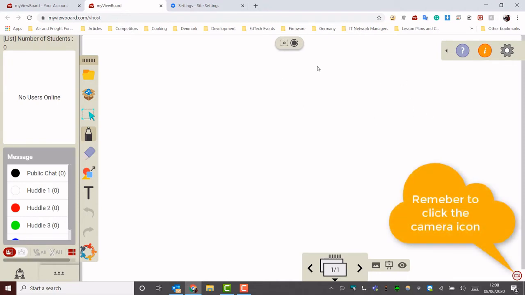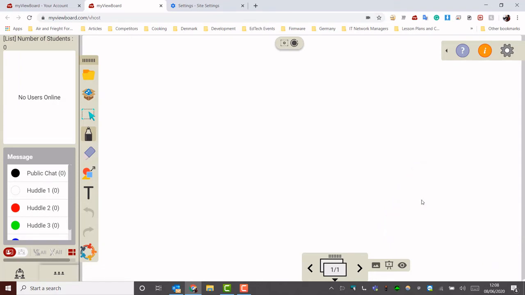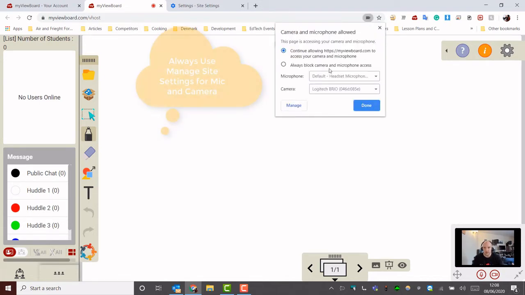Okay, same again, we have the blank canvas. Let's click on the camera icon and hopefully now this will allow us to load our camera. Okay, so that's now loaded up. You can see me on the camera. So that's how you get the camera set up. The same is also applicable for your microphone settings. Press on the Manage button and you can access your settings directly from there.